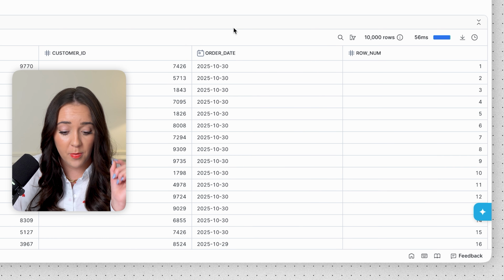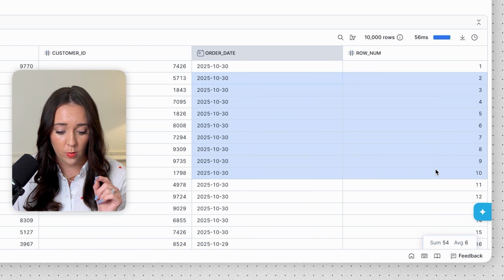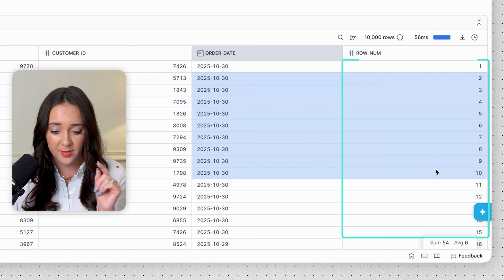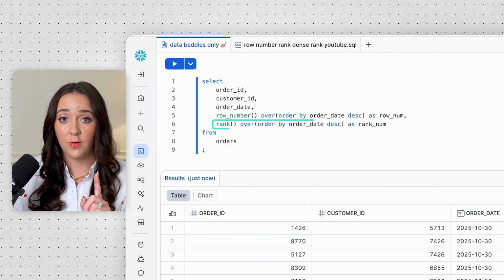And notice how row number ignores all of the duplicate or tied ranked values. So we have a bunch of orders placed on 10/30/2025, but they all have different row numbers. There are no duplicate row numbers. Let's see how this changes when we switch the row number to rank.